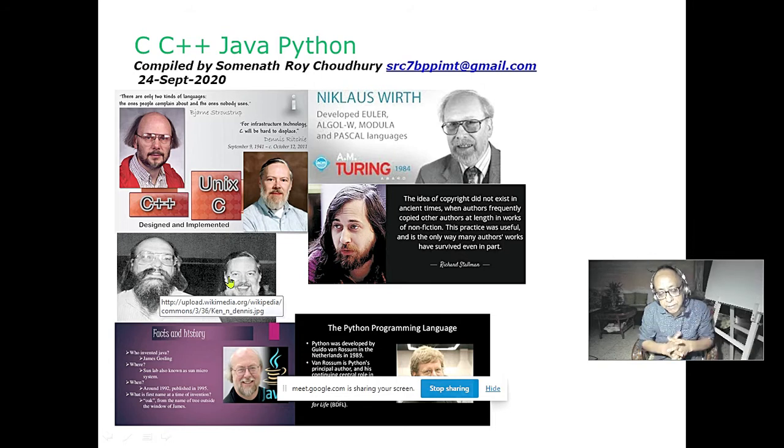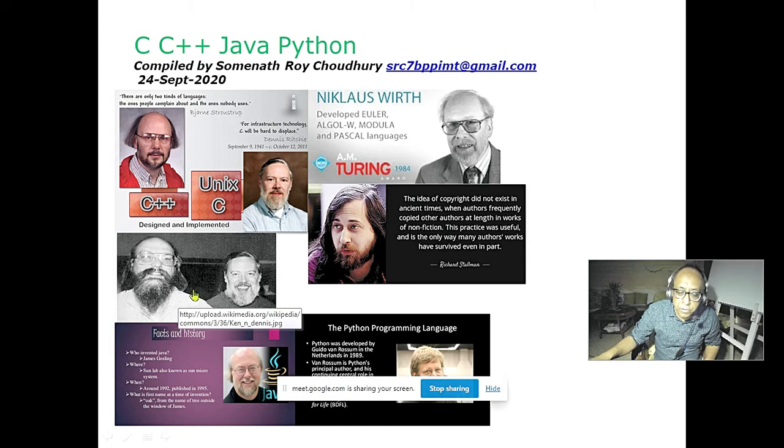Because a PDP-8 machine was there at Bell Lab in the 1960s, 60-61, and that was an unused machine. And these two geniuses wrote a new language, first called BCPL, and then they went for the C language, and they wrote an operating system also, a portable operating system. So these are the two guys who developed C. Though Dennis Ritchie's name comes first, Thompson is also there. They invented Unix and C.